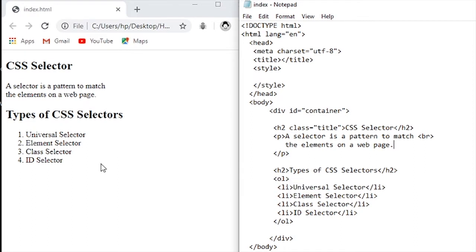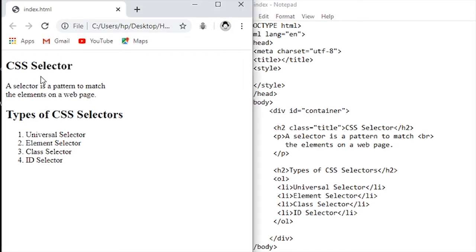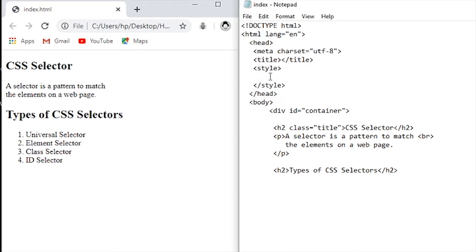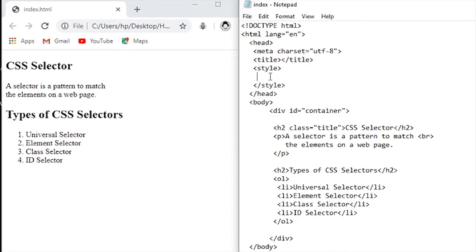So the universal selector removes the margin and paddings added by the browser here. You will learn more about padding and margins later on. So there are these default margins here. You can see here and here plus here. So to remove them, we can apply a style for it. Asterisk, that symbol, and then open the curly braces and close.